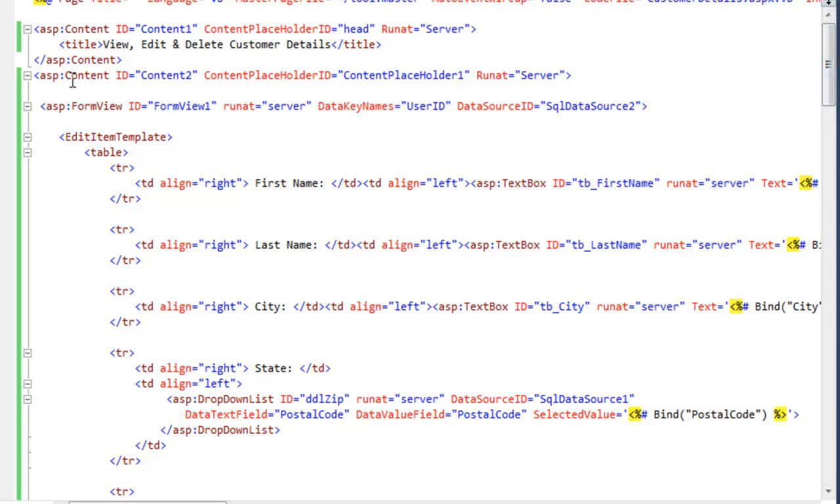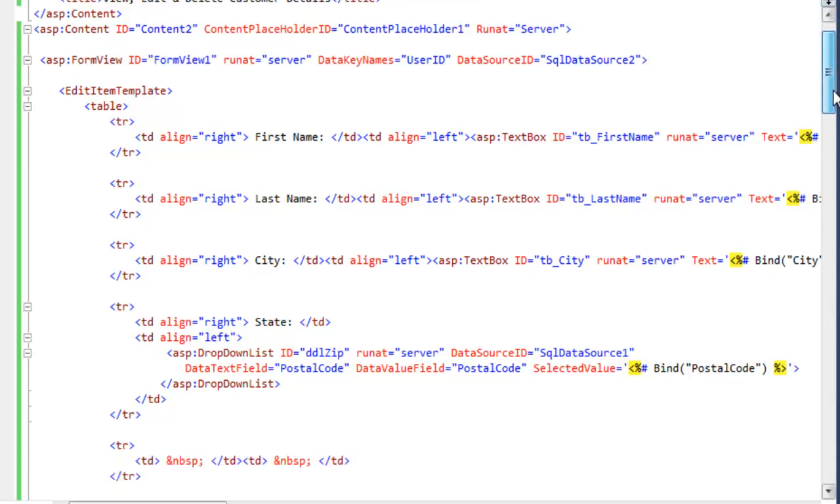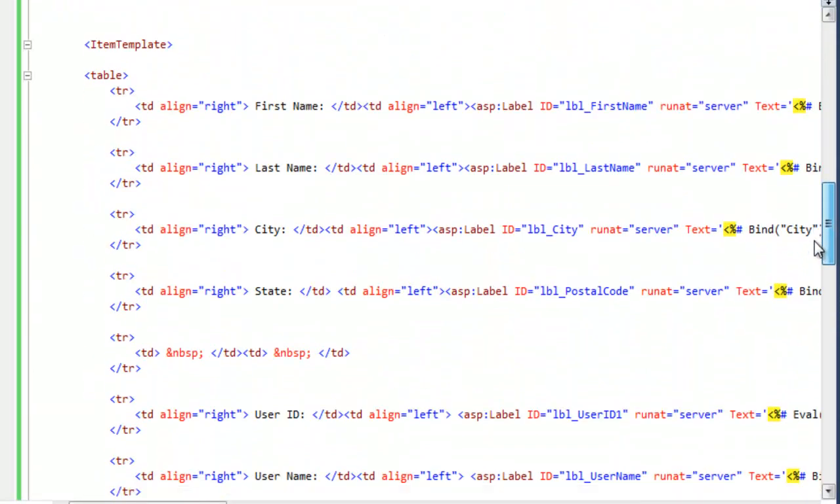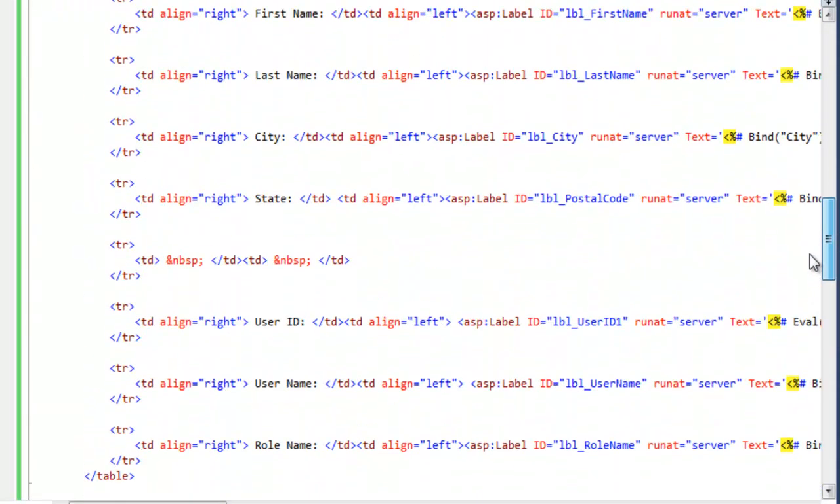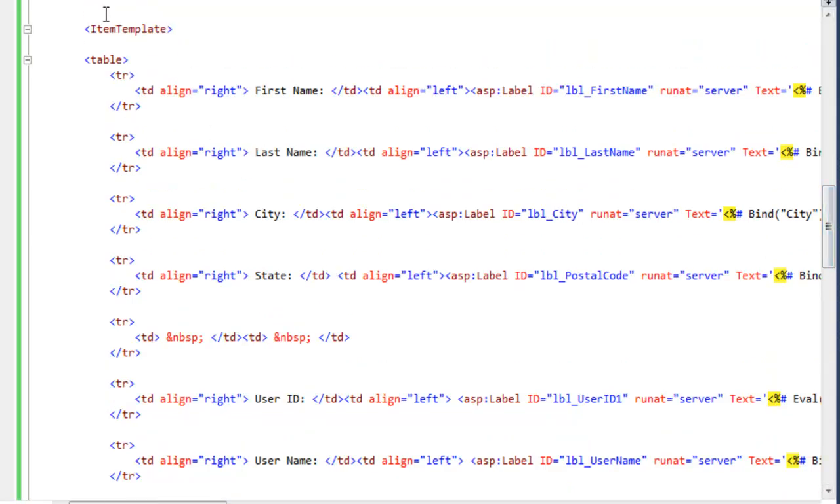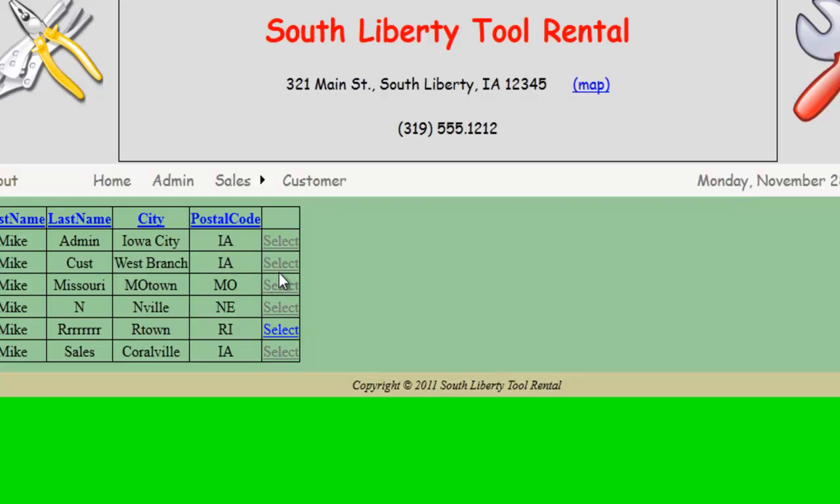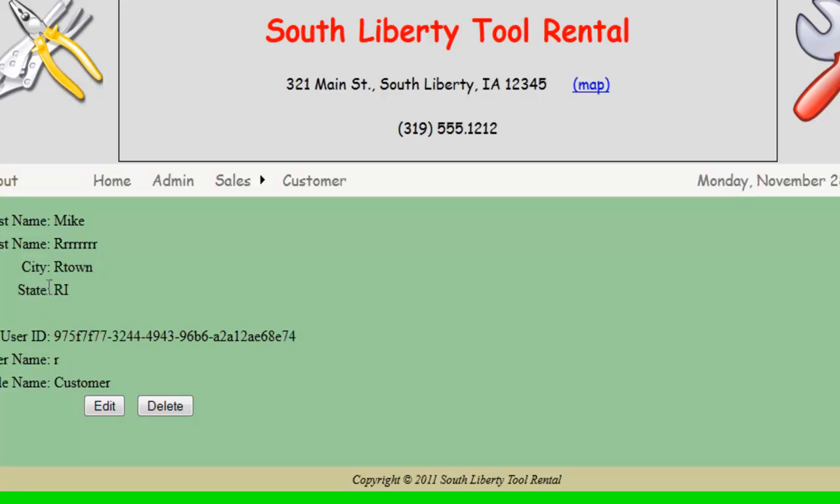So the first thing that's happening, within the master pages, within the content that updates, there's a form view. And remember, I went into that form view and I did the edit template, and that gives me those extra options. I could just as easily type them in. But basically what happens within form view, item template is what comes up. So when I am here and I select one, this is the item template.